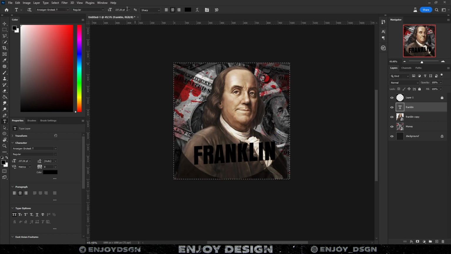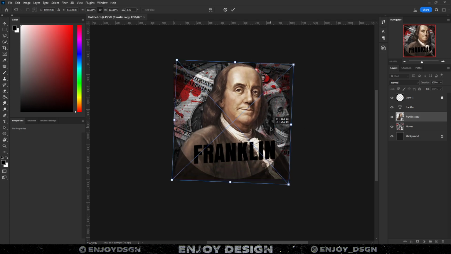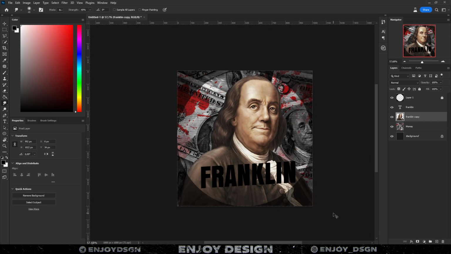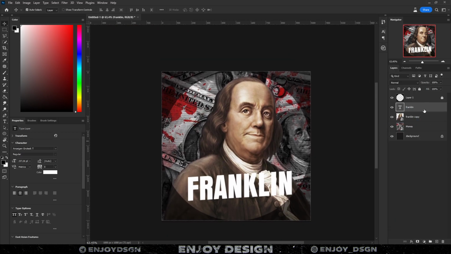The next step is to add the text. I'm not going to make some complicated text. I don't see much point in it. Just white text with a shadow. And then I'll add some texture on it.